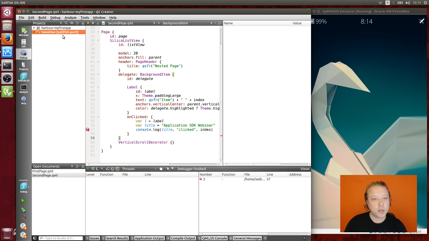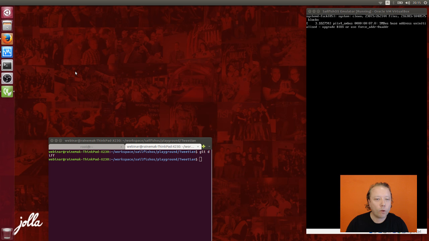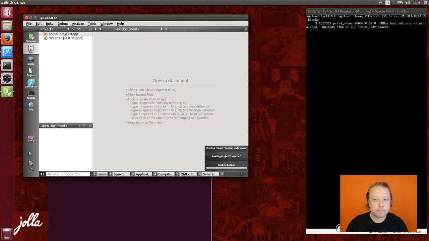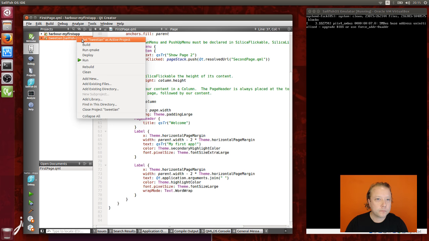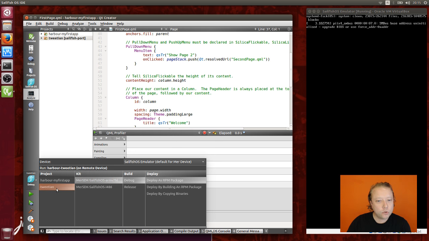Then as I have the Jolla C device connected, and I took this Harbour Tweetian from GitHub, I would like to see how the application looks when we start it. So what we need to do is select the Tweetian, select the target, ARM, and pick the Jolla C device as the target device.